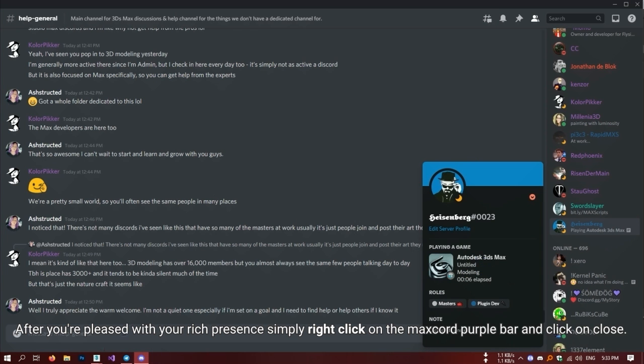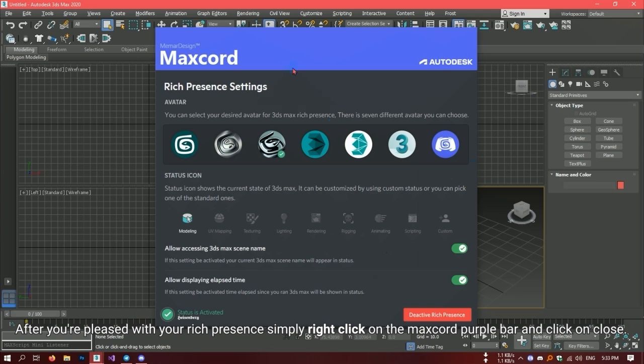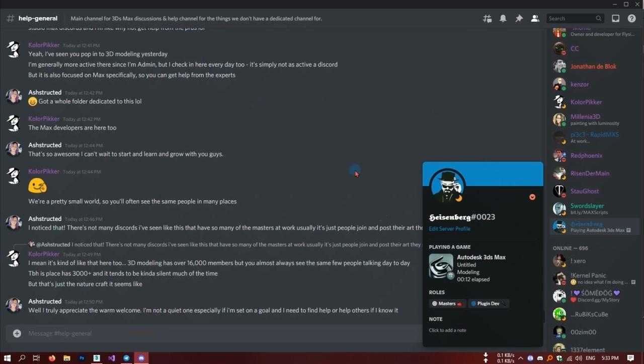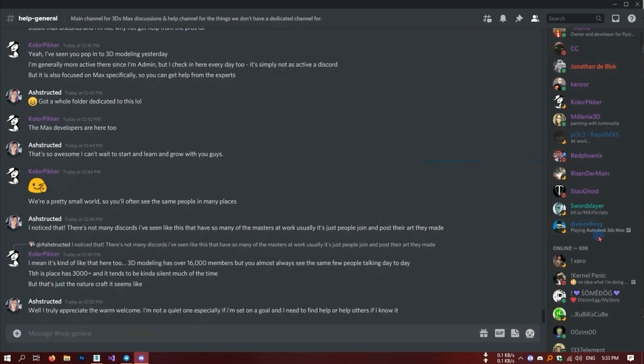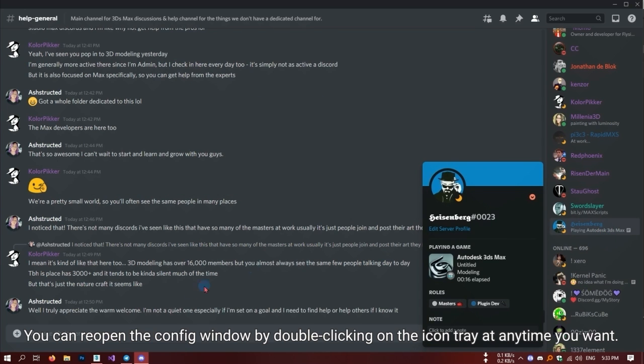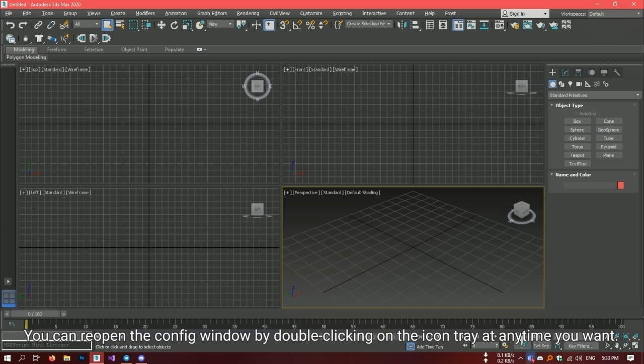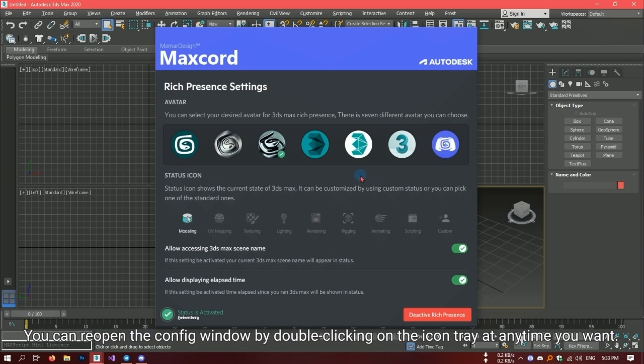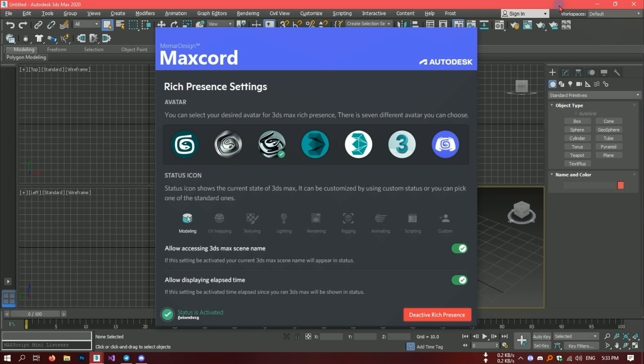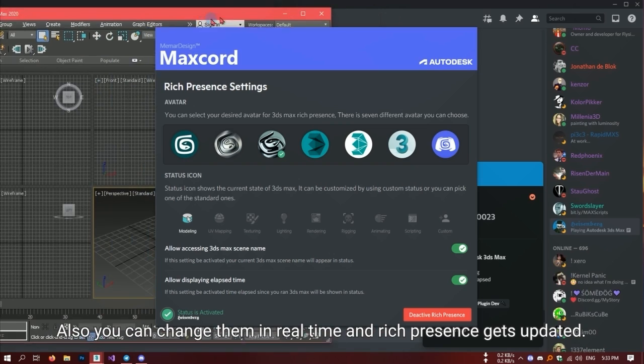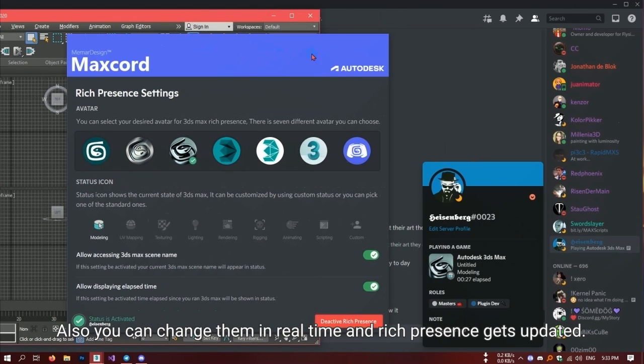After you're pleased with your rich presence, simply right-click on the Maxcord purple bar and click on Close. You can reopen the config window by double-clicking on the icon tray at any time you want. Also, you can change them in real time and the rich presence gets updated.